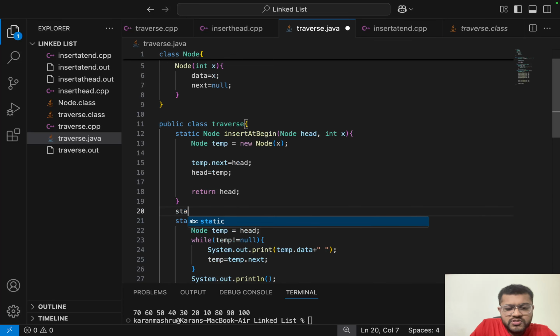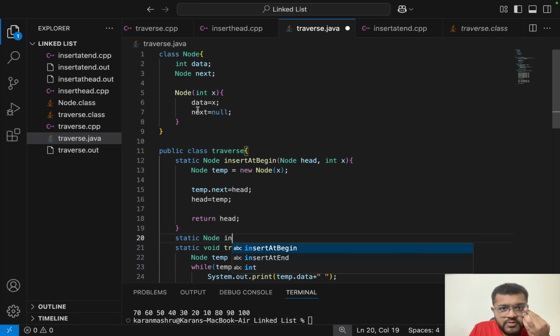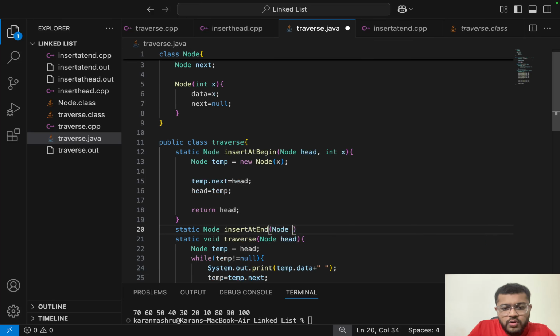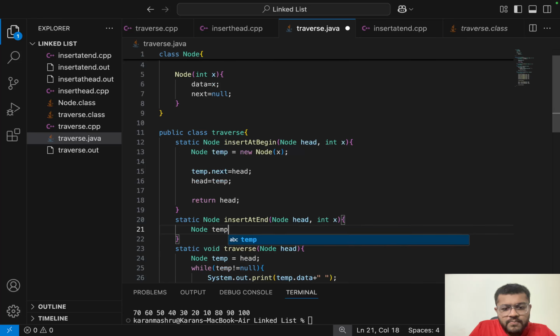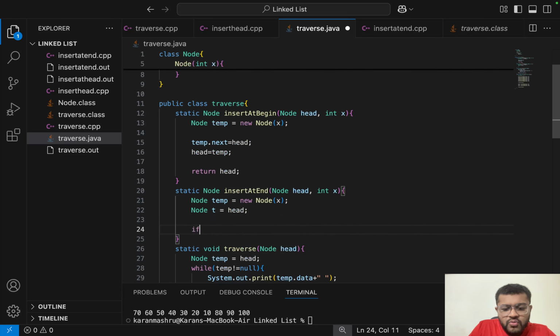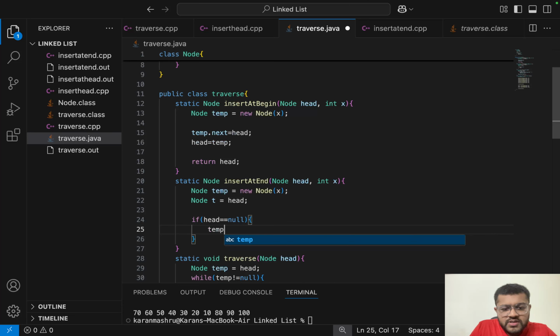Right, now I would say static node. I hope you have seen the previous videos. Like using this class we are defining one node of a single linked list here, and we are using this reference to the next node. So static int insert at end node head and int x. Okay, so here I would say node temp is equals to new node x. First of all we created the node, then node t is equals to head, and now if head is equal to null, in that case I would say head is equal to temp.